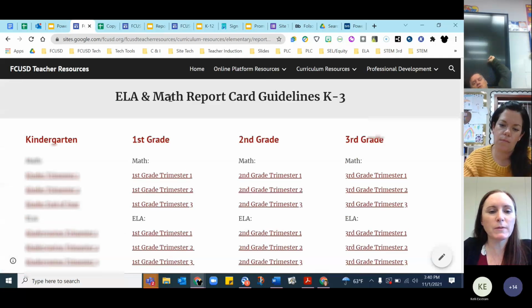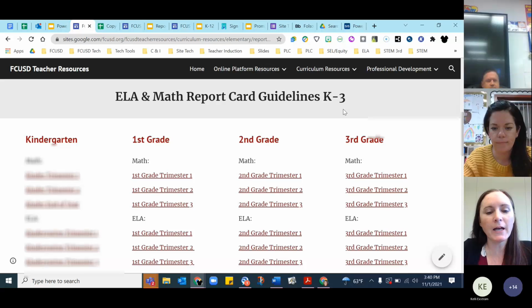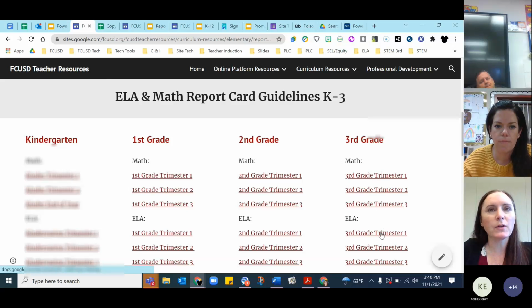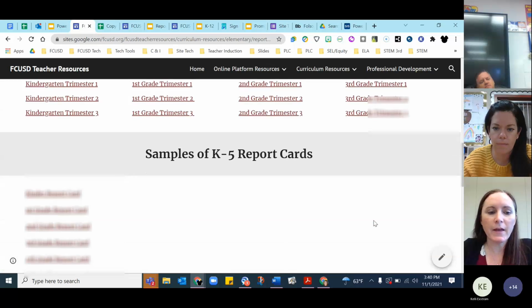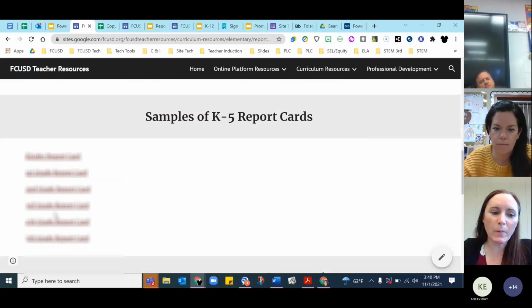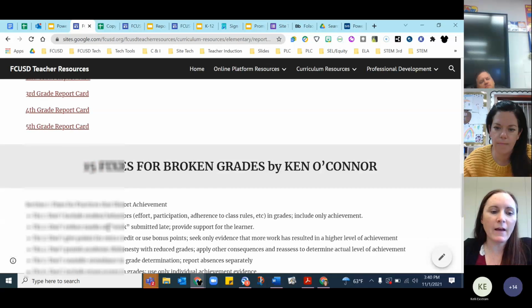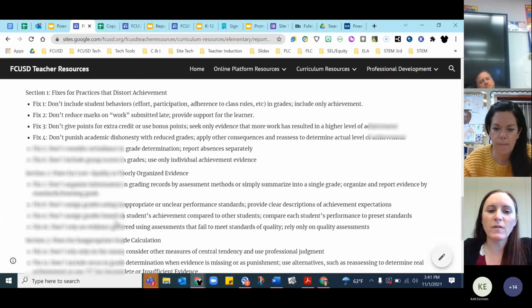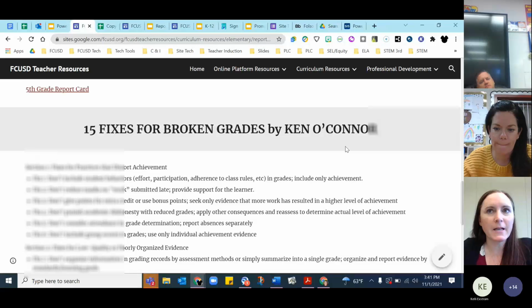These were from the Teacher Resources website, and it was just the math and ELA reporting guidelines. So it does give you the standards that they are at, like for the ORPs and SITS placements and things. So you can click on kindergarten to third grade math and ELA. You can look there and see where your kids are, so you know how to appropriately give them the MDs and Ls. And then again, these are just the sample report cards from above as well. And then those 15 fixes for broken grades down there.